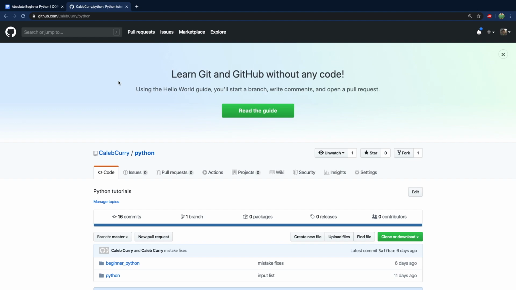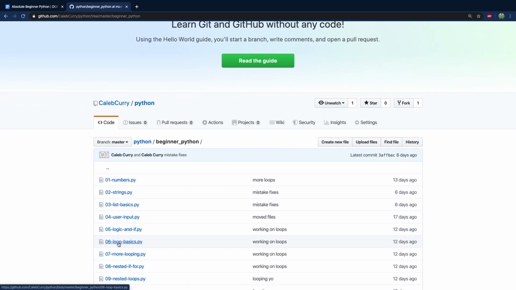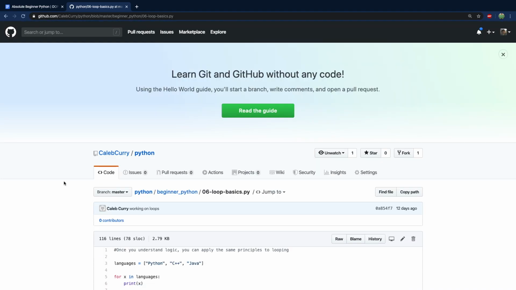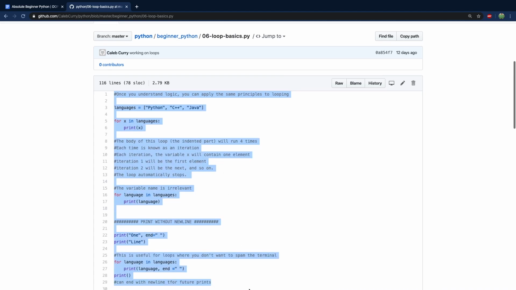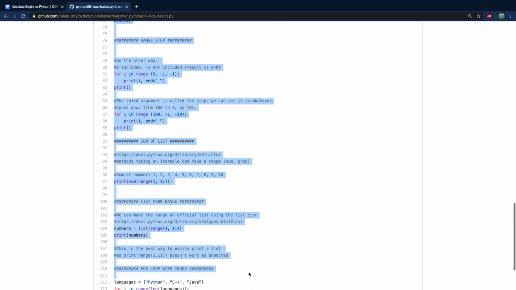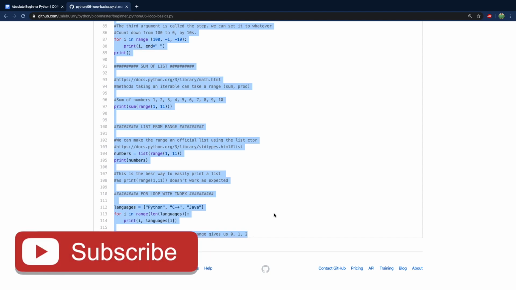Hey everyone, welcome. In this video, we're going to do some review of the loops we've been talking about. Up in my GitHub, you can find the source code for this in beginner Python and then loop basics. You can go through and read this, or what I would recommend is to scroll through this and copy it over to your text editor. So we'll copy, and then we'll go to Visual Studio Code.